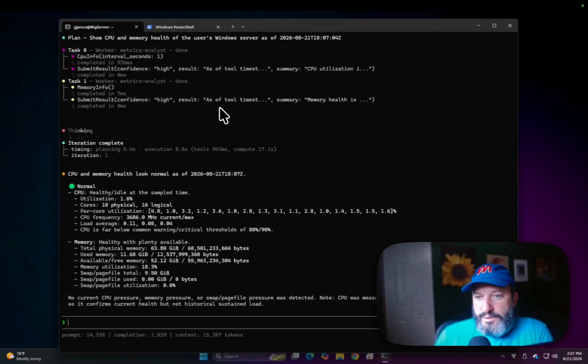And it's showing as running nominally, utilization of only 1.6% on the CPU, and a small amount of memory in use as well. Here we go, 18%. So we're looking pretty good. Server's running great. Can keep mining those diamonds in Minecraft.